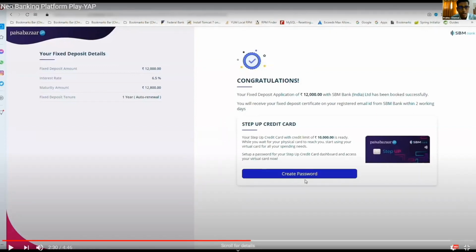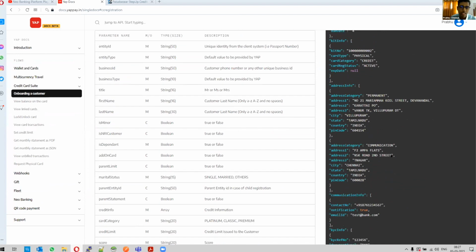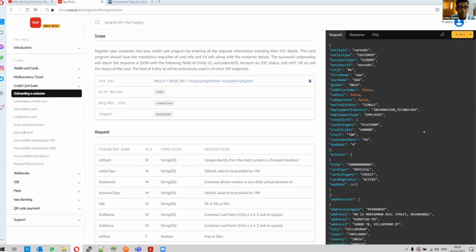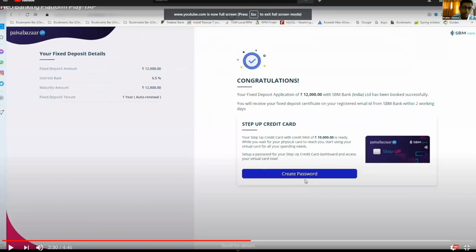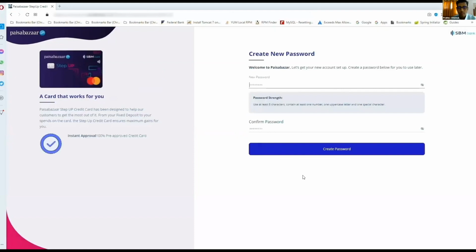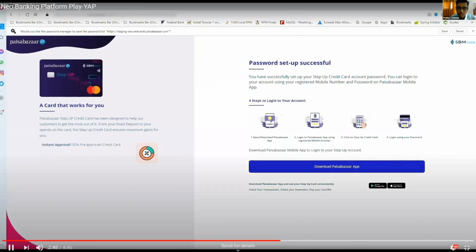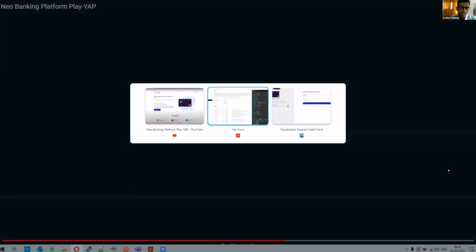In the back end, I'll just go back to the other screen where we have the APIs that are working in the back end for this. As soon as this entire piece of information is keyed in from the other set of screens, we have a response that the customer's account has been created and the card is ready to be issued. And then we go ahead and set the user's password. Yes, so once this is done, the user is ready to download the app and proceed with using their card for various purchases and other stuff.